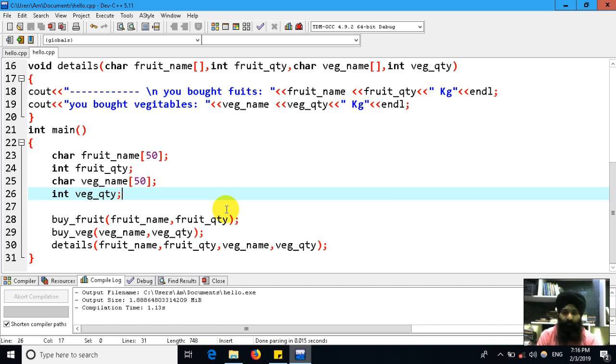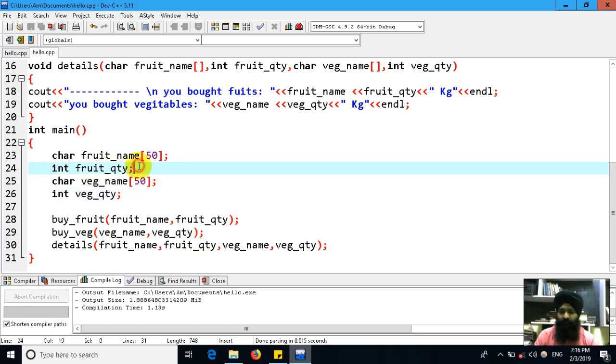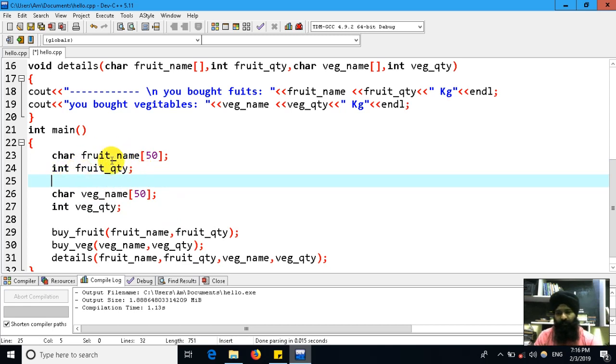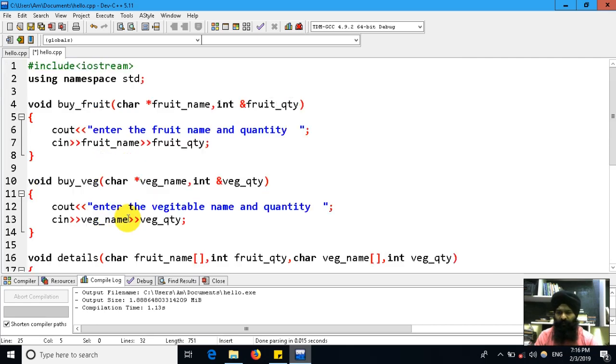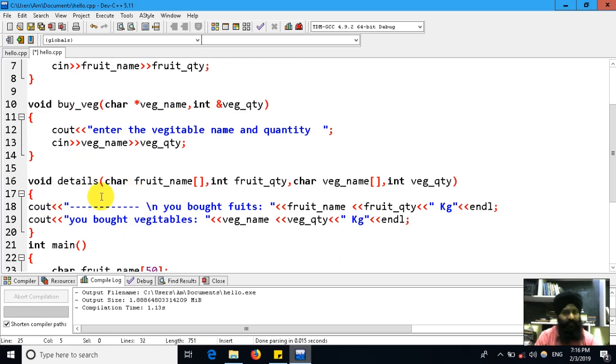Okay, so now we know what a class is. A class is just a combination of data members and member functions together in one unit. In the previous example, we had two data items related to the fruits, that is fruit name and quantity, and then the vegetable name and quantity. Then I had a couple of functions to buy fruit and buy vegetables, and here is the detail.